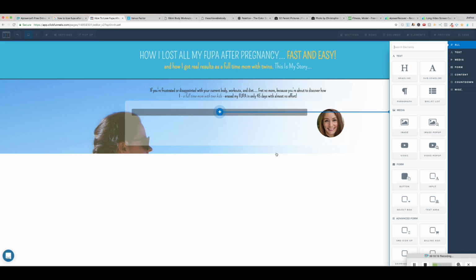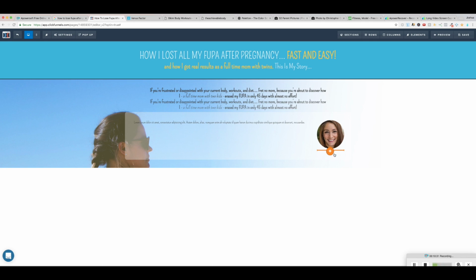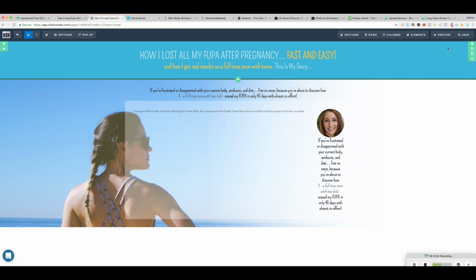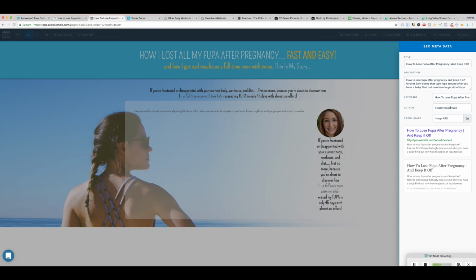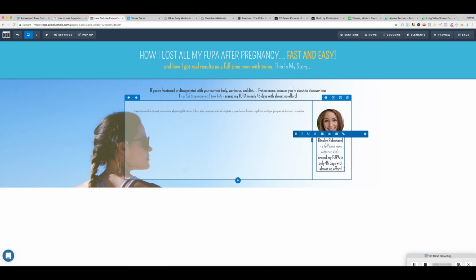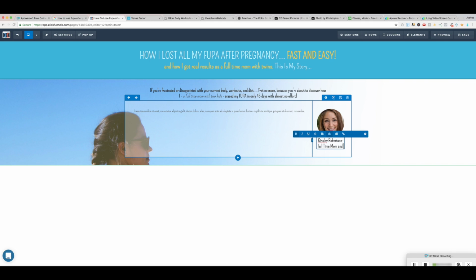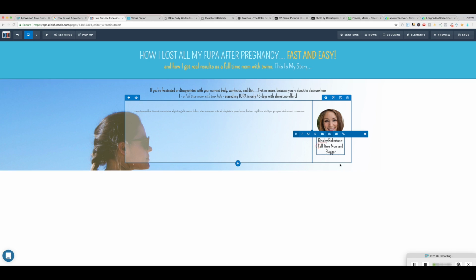So what we'll do next is click Add New Element, and we're going to add a paragraph text. So I click Paragraph right there, and we're also going to add another sub-headline underneath her that says who she is. So I'm going to copy this, drag it down, and that looks crazy, I know, but we're just going to remember her name, which is Kinsley Robertson. So we're going to say her name is Kinsley Robertson, full-time mom and blogger, just like that.